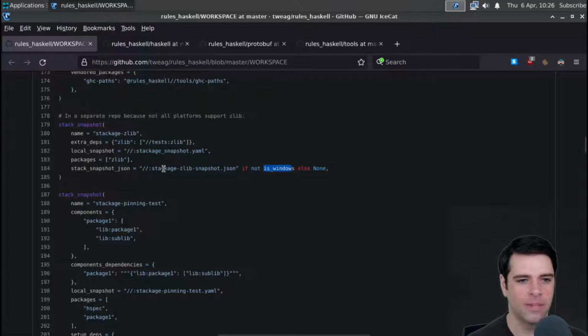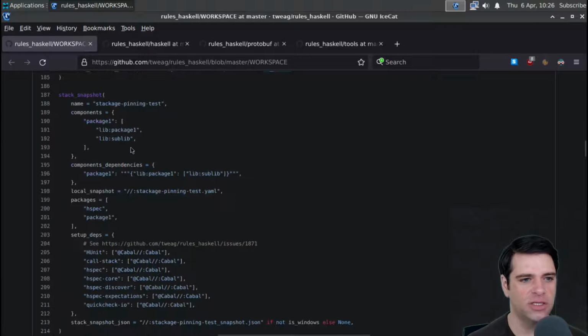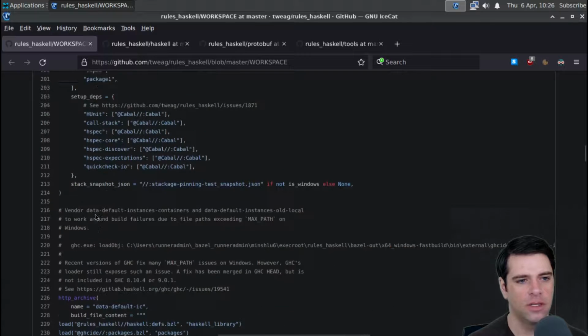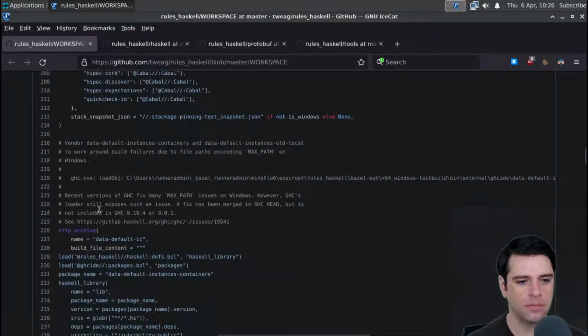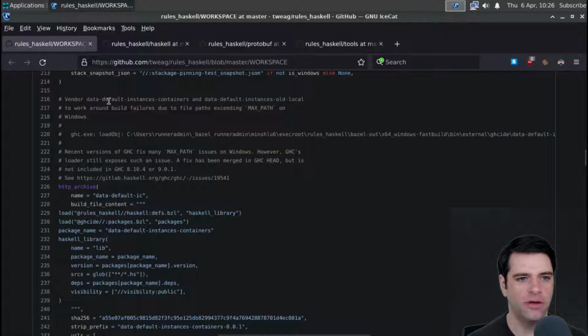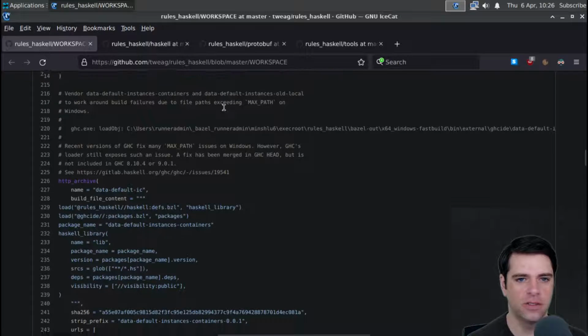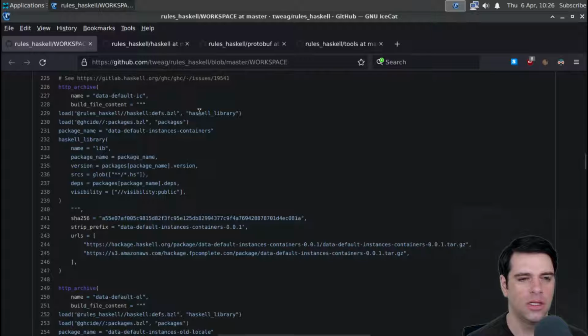Yeah. Well, maybe Windows doesn't support zlib. All right, Stack snapshot, more Stack stuff. I don't know why all of these are different. Something about vendor data default instance containers. This is data default IC.